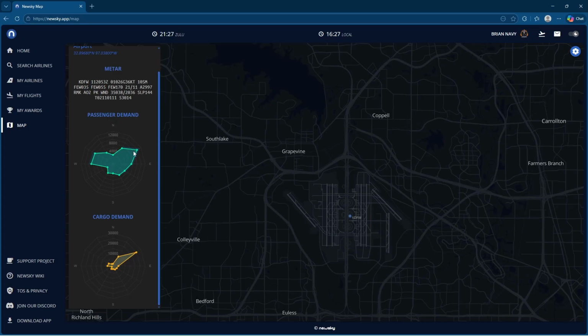So flying routes that go in that direction tend to yield much better financial results at the destination airport when you get there. So if you care about making the most amount of money before you take off, this is what you're going to want to look at first when making your decision on where you want to fly to next. All right, so that's pretty much it for the main menu.